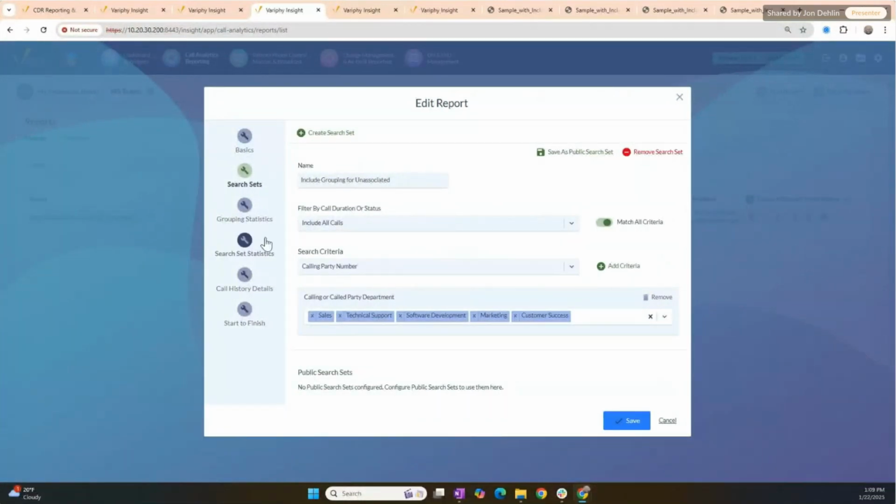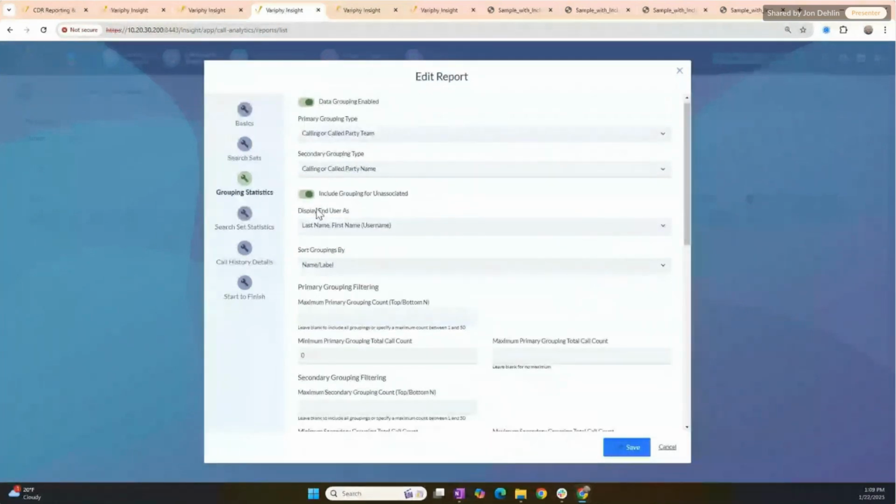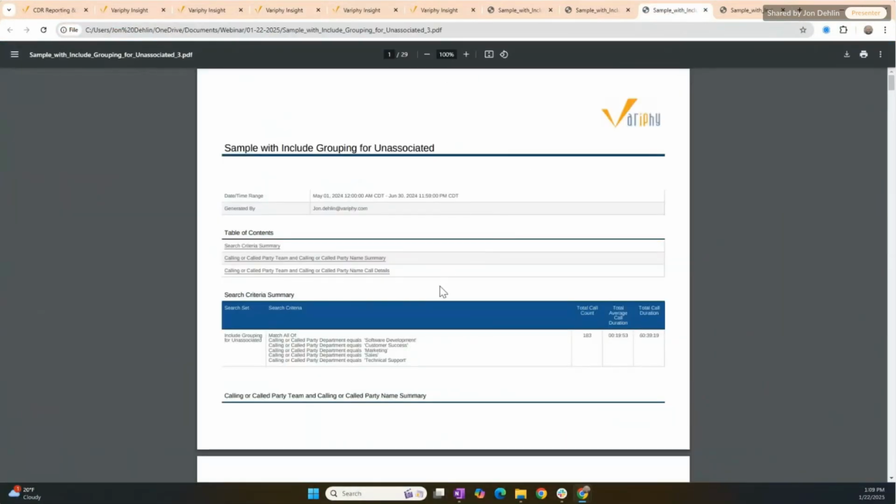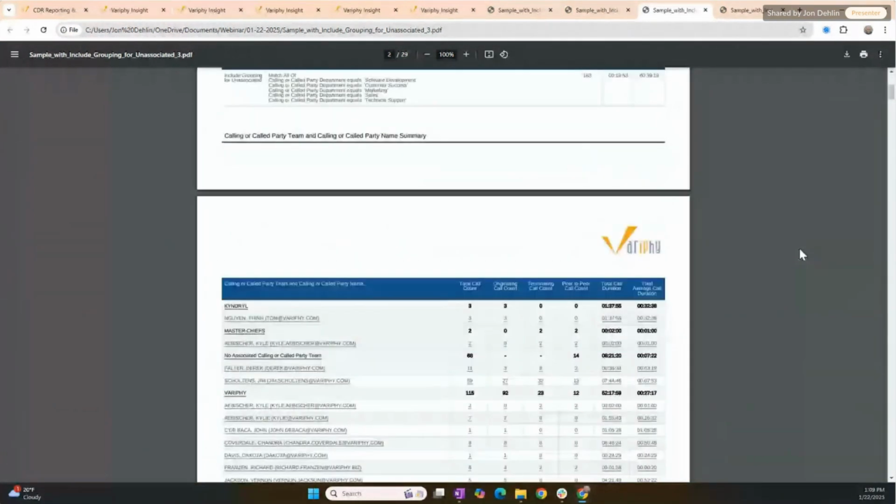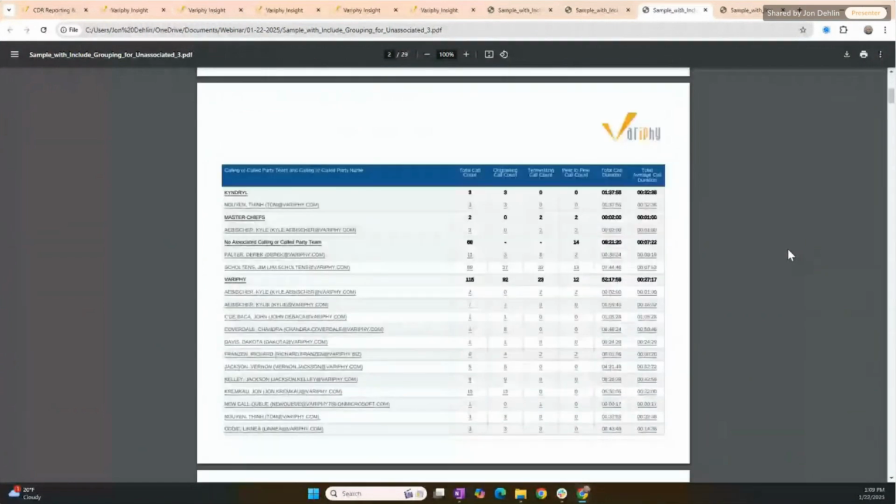So for this search set, I'm looking for data across 5 departments, but in my grouping, I want that to be grouped by team and the party name within that department. I'm including this unassociated, and when I ran that, here's my search set with 183 calls. We get down to the actual data though, and we see we've got 68 without associations, and we've got these 2 fellas here, Derek and Jim, who belong to one of those departments, but they're not assigned to a team.